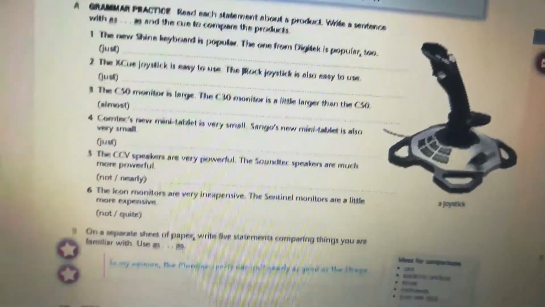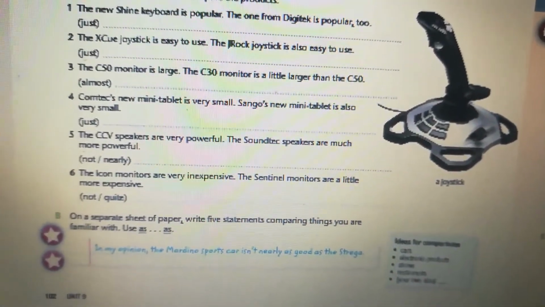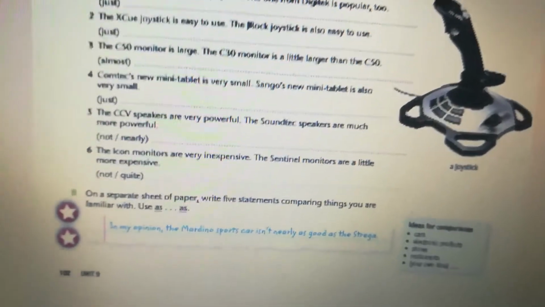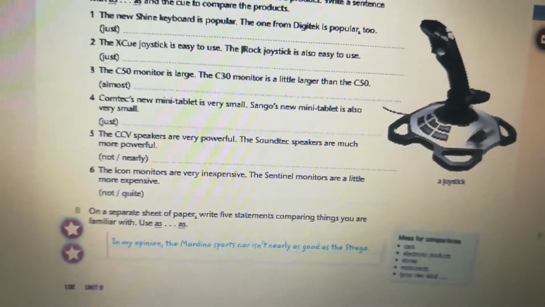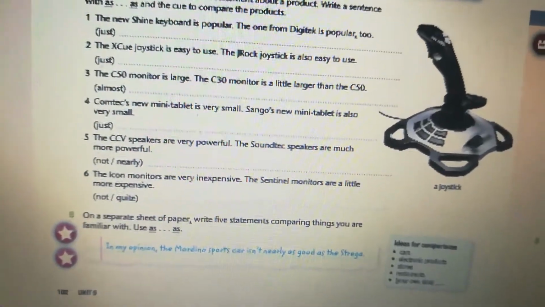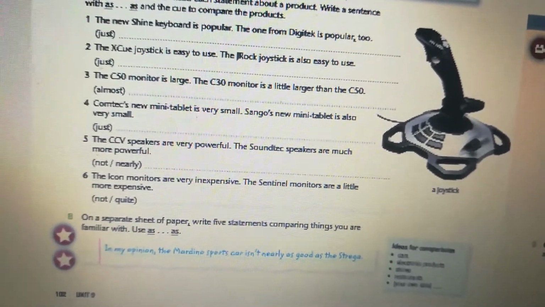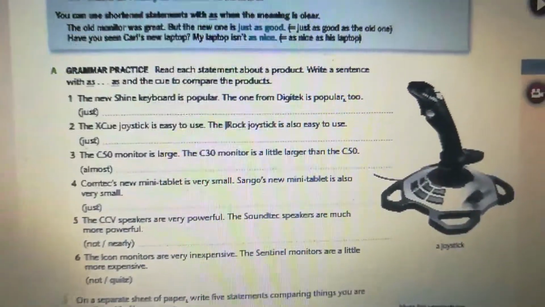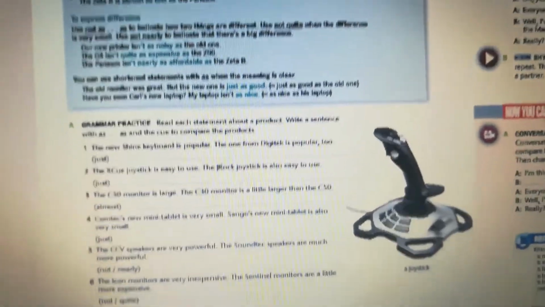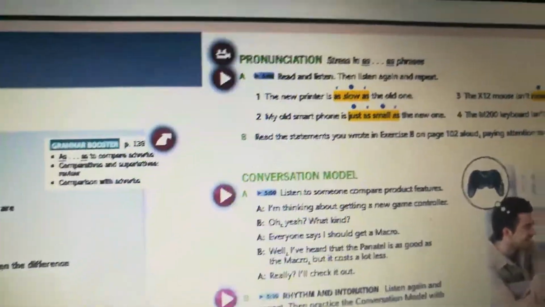For example, in exercise B, on a separate sheet of paper, write 5 statements comparing things you are familiar with. Use as. Example, in my opinion, the Mardino Sports car isn't nearly as good as the Strega. I want you to do only one, okay, not 5. Only one is okay. So, on the other page, you have the pronunciation, okay?